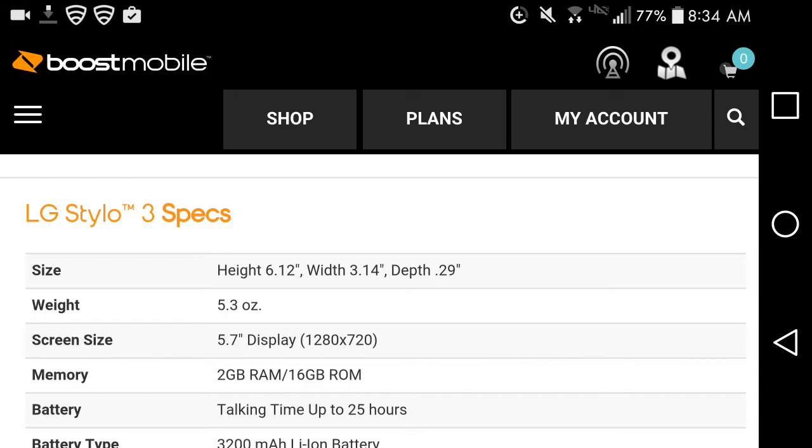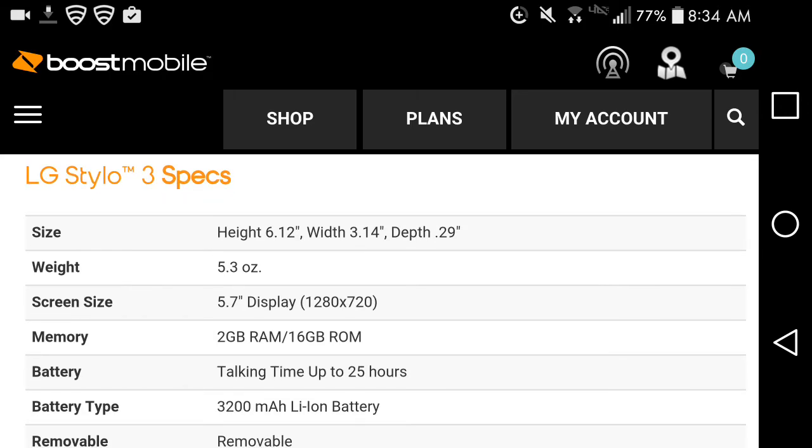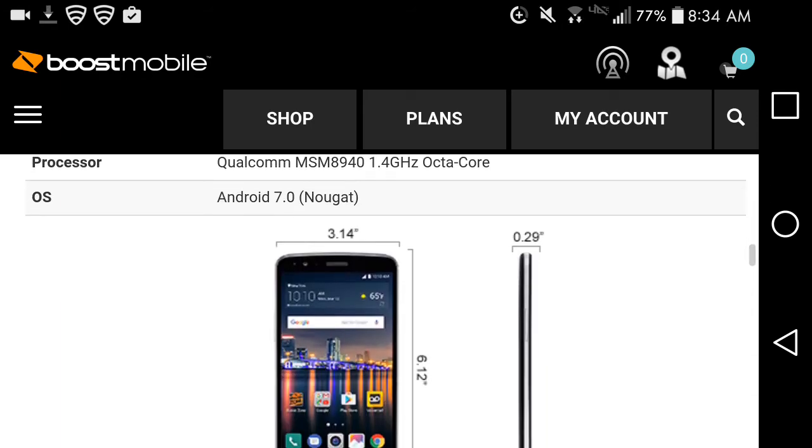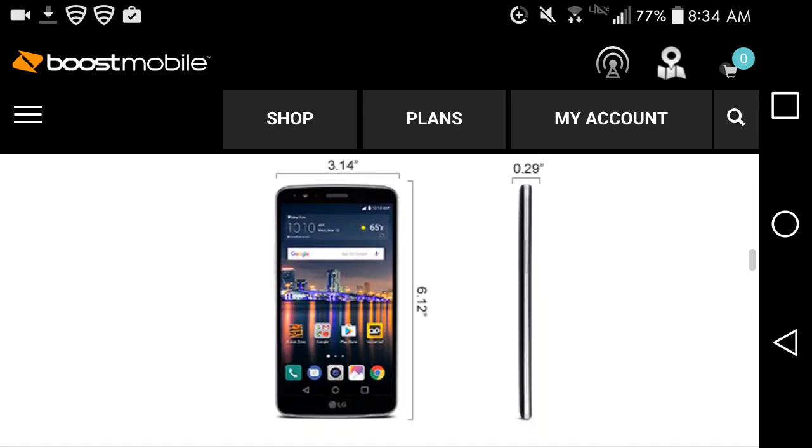More specs on the Stylo 3 here. It weighs 5.3 ounces, 5.7 touchscreen display, 720 by 1280 pixels, 258 ppi, 2 gigabytes of RAM, 16 gigabytes of ROM, talking time up to 25 hours, 3200 mAh battery. It is removable, so that's great. A Qualcomm Snapdragon processor, 1.4 GHz octa-core. There's the dimensions of the phone there.